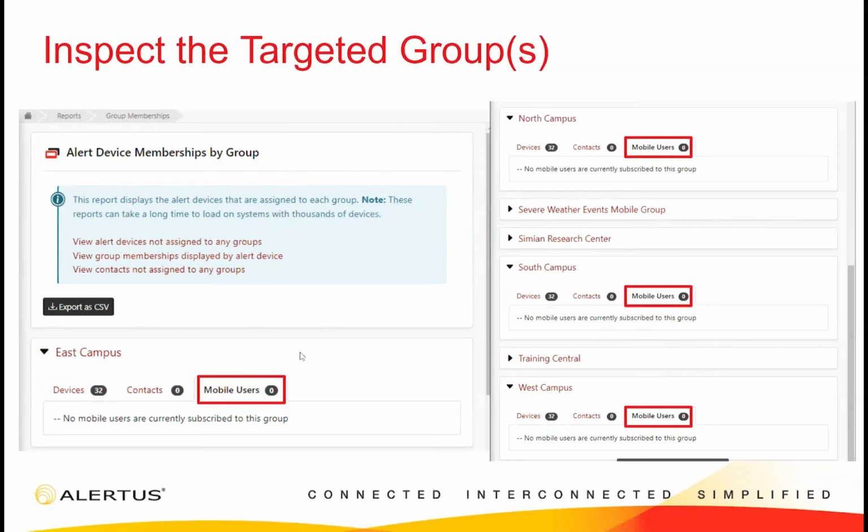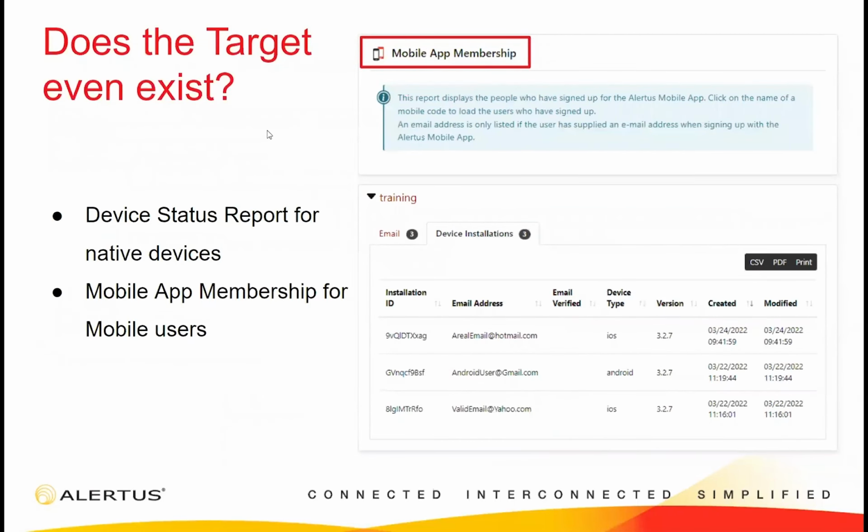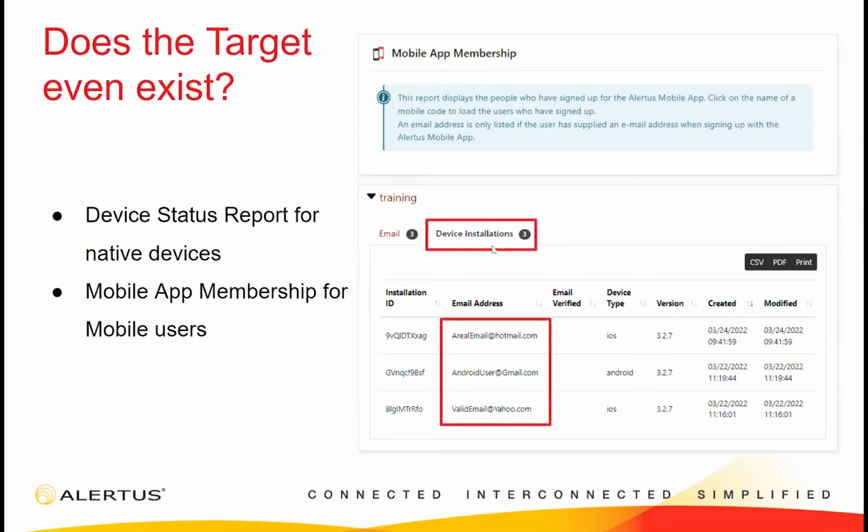If there are no mobile users at all in these groups, do these targets even exist? So to do our due diligence, we can go to the mobile app membership report and confirm that there are in fact users registered to the app, so we can narrow down the specific failure point. In this case, we can see there are in fact 3 test devices installed, each with an email, and they're installed on 3 phones. So our test group for this active shooter drill is available, but they did not receive it because they were not in the proper groups.